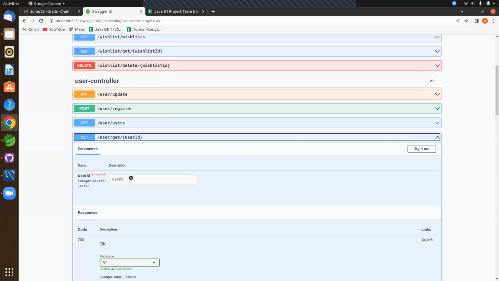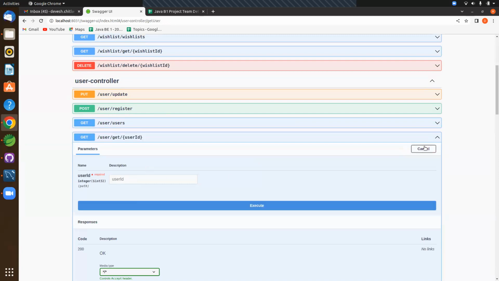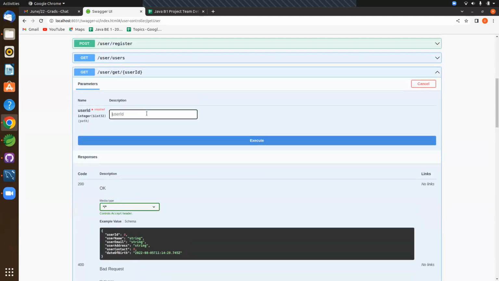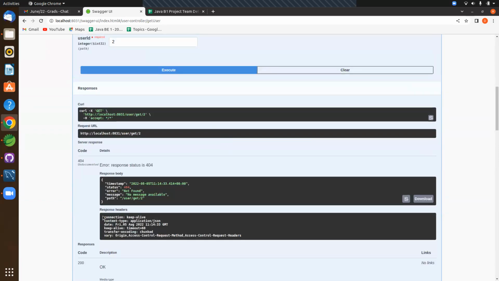Then in user ID, we have to give the user ID. If you execute, we will get the response.